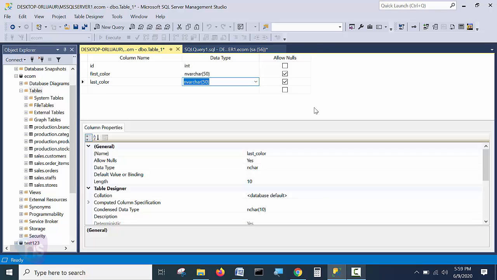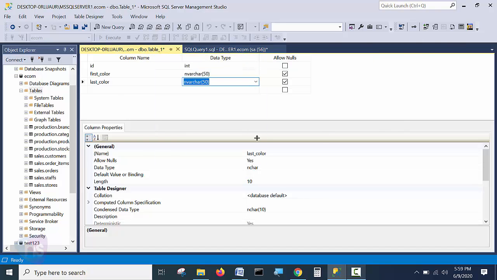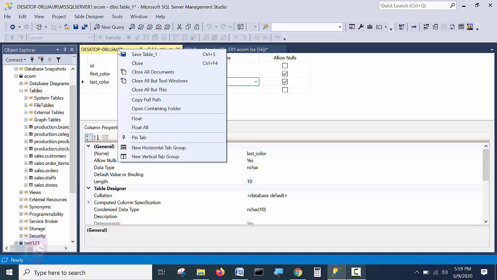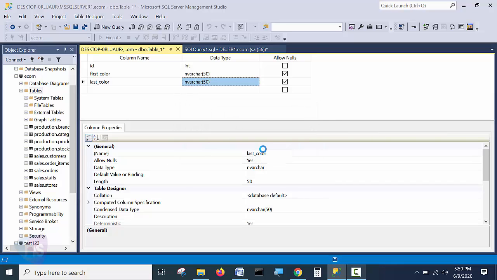All right, once the selection of the 3 columns is over, right click here in the header, like the tab button, right click, and save Table_1. Save, and specify the name of the table, it is Colors. Why? Because I'm inserting and dealing with the colors only. That's it, I'm not specifying anything else, only the table name. Press OK and the table will be created.